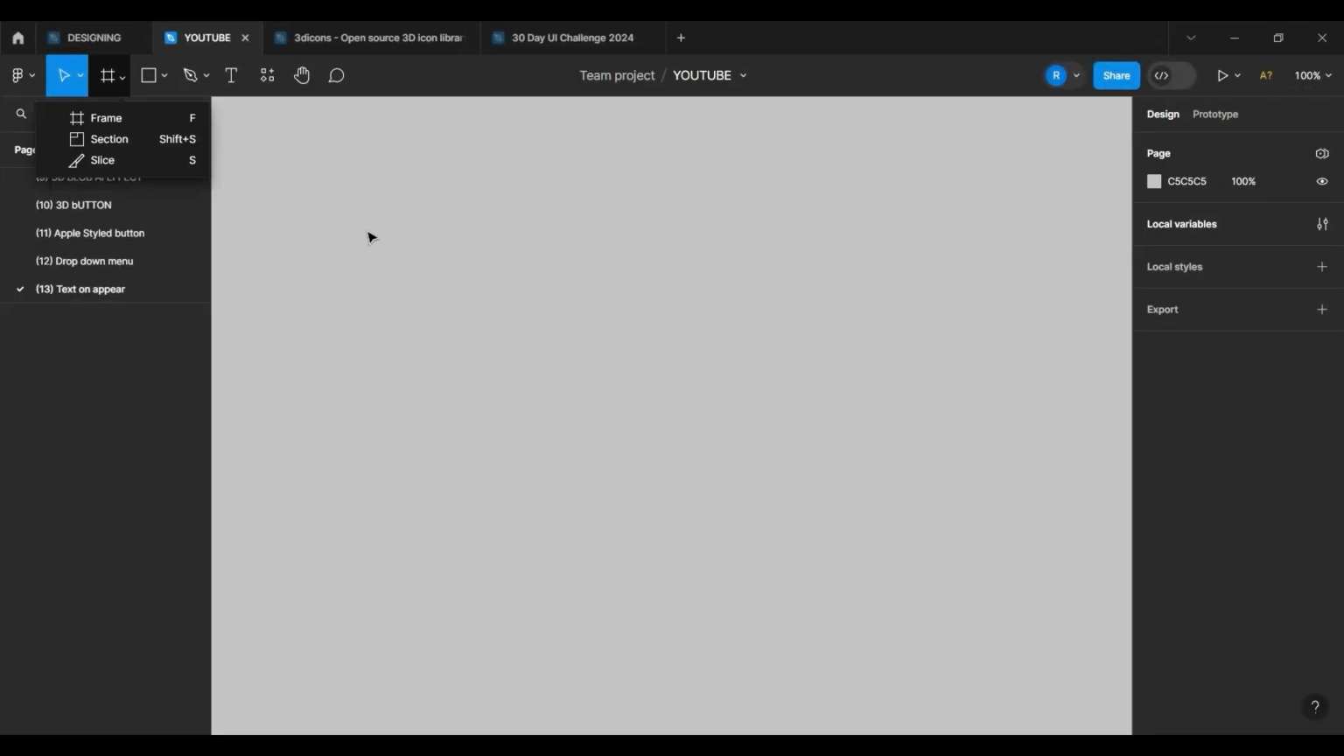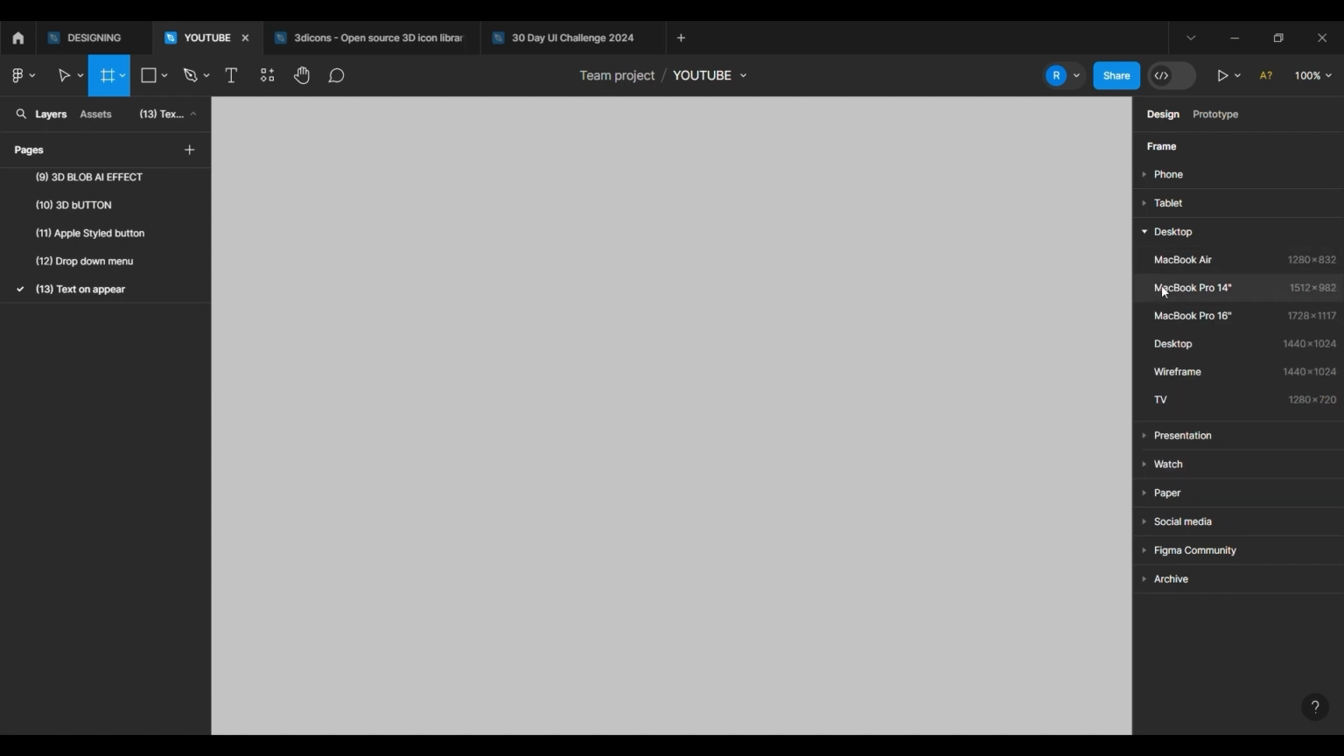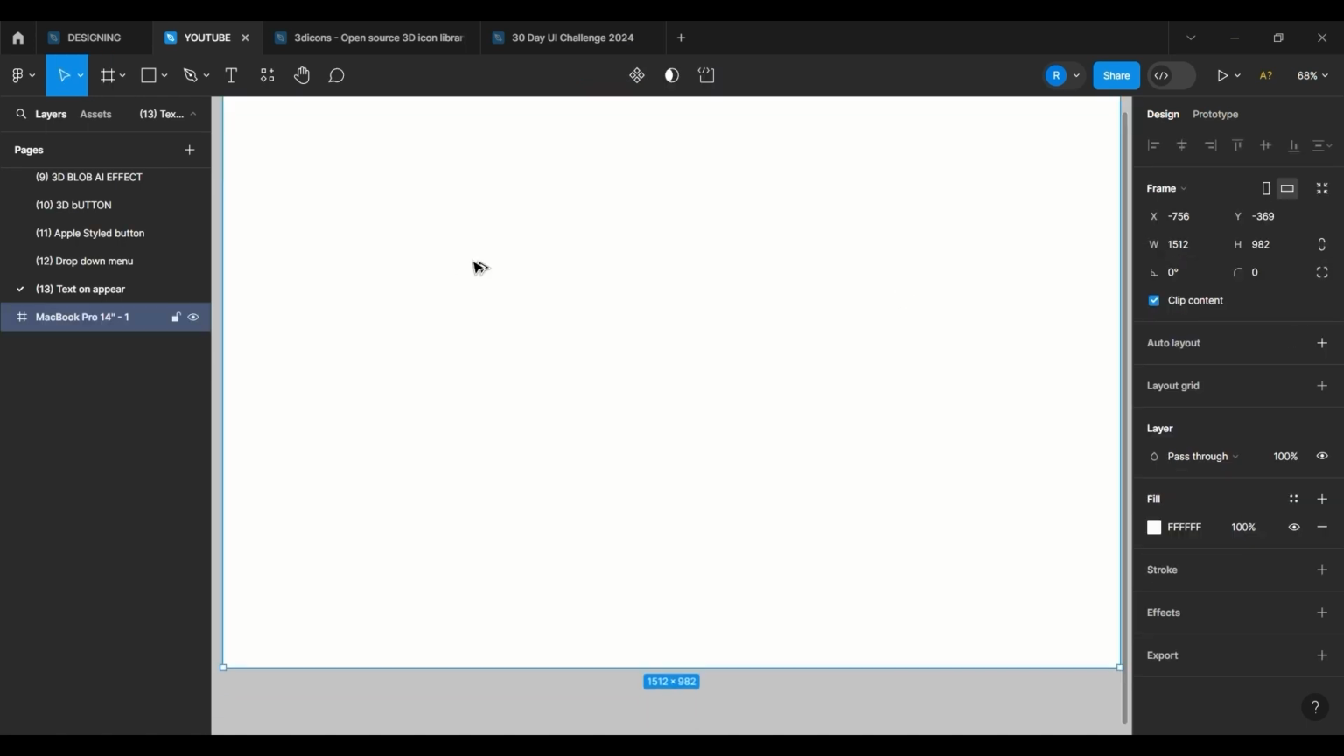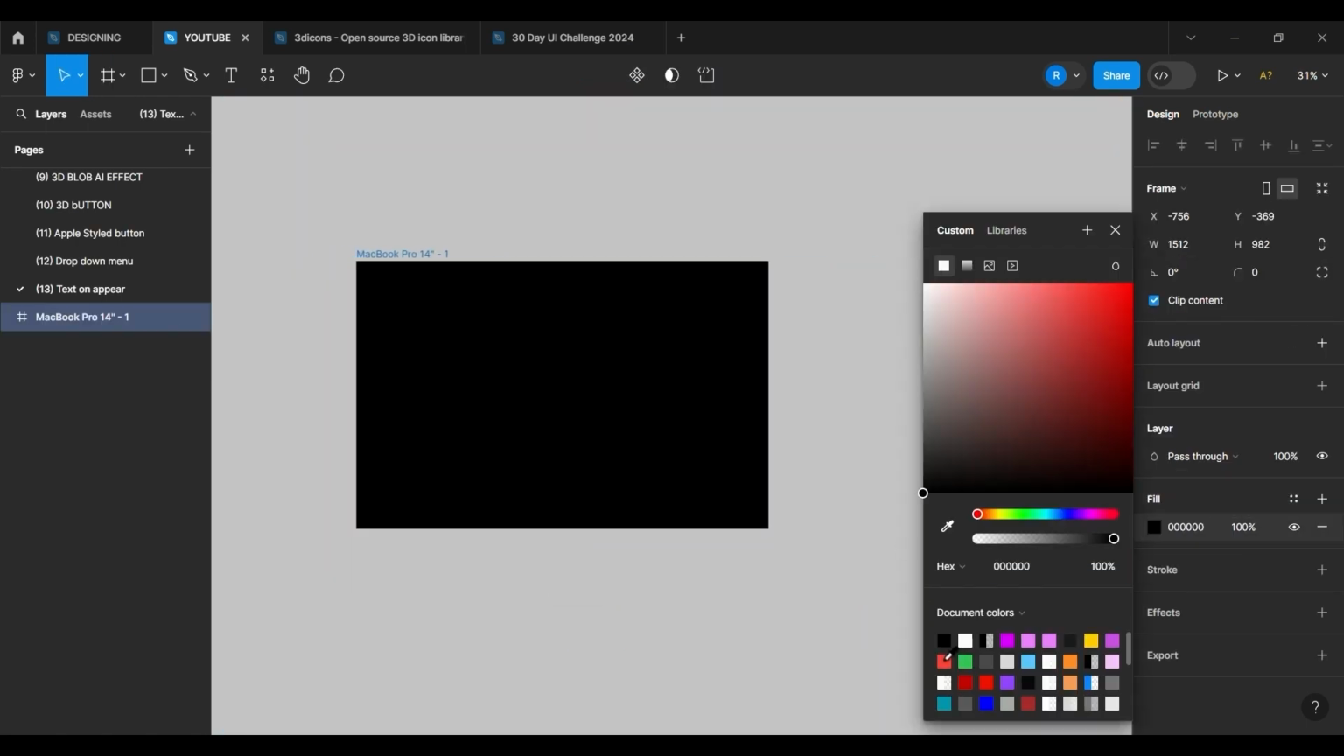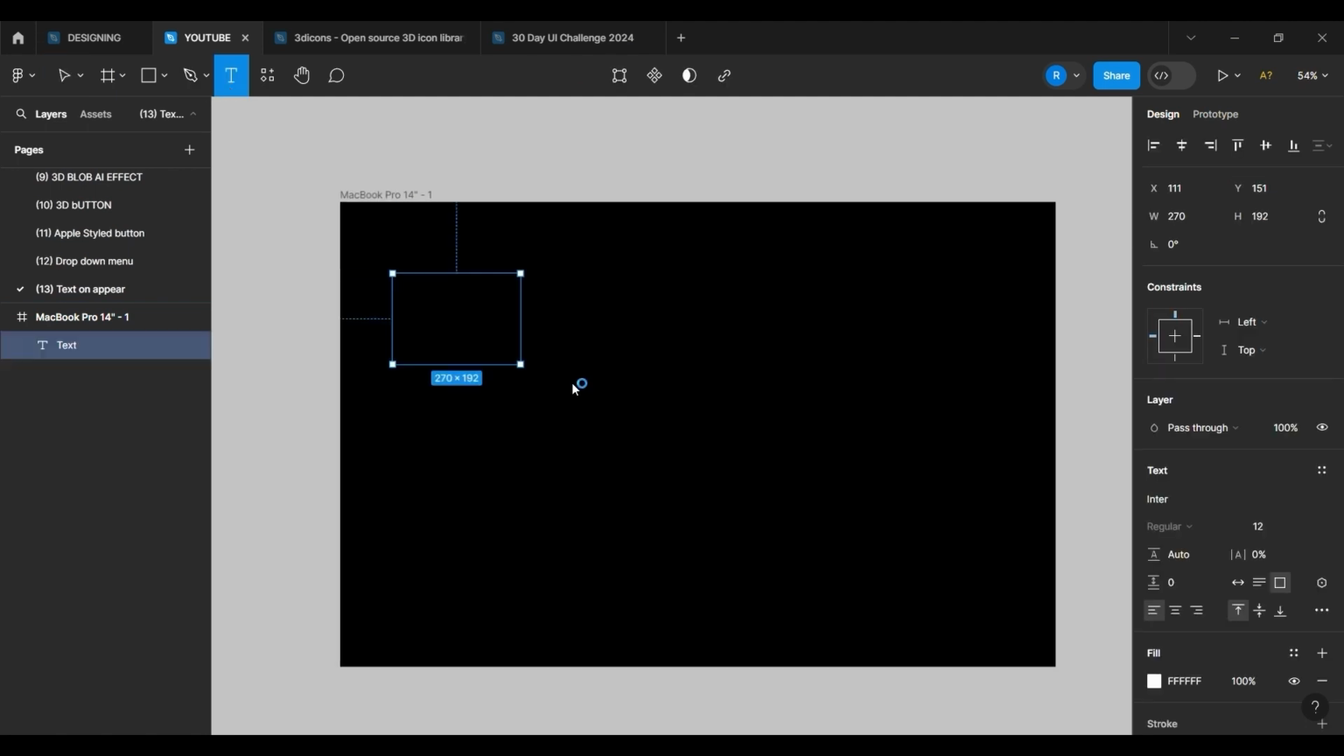Make sure that the frame you add is of the same size of your desired screen in which you are going to paste the component. Now add a fill to the component and add a text.